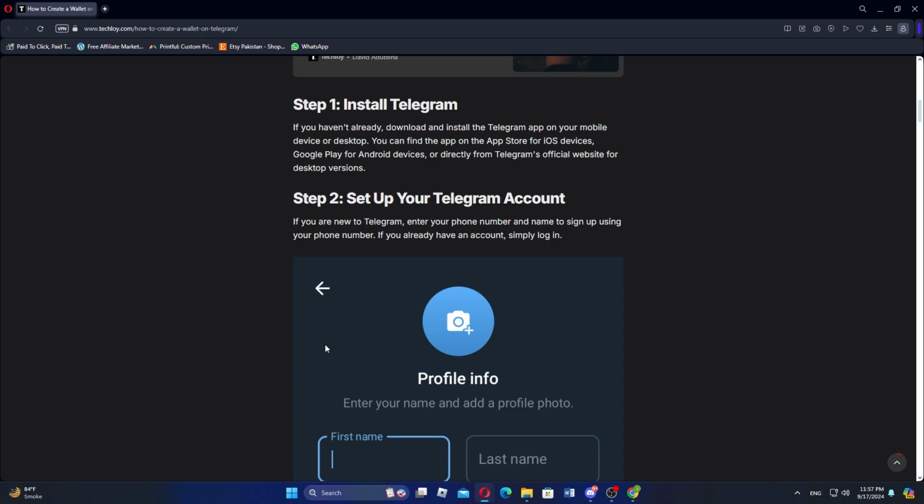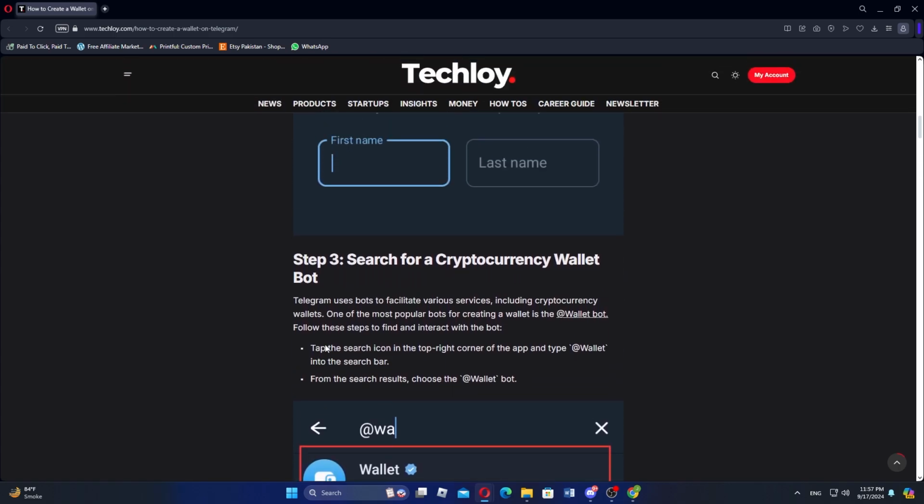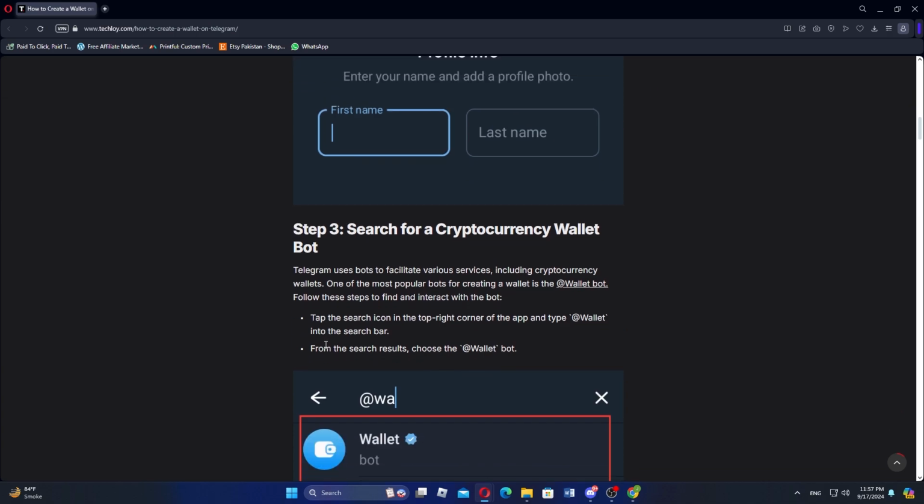If you're new to Telegram, open the app and sign up by entering your phone number and name. If you already have an account, simply log in with your existing credentials. To create a wallet, you will need to interact with the @wallet bot, which Telegram uses to facilitate cryptocurrency wallets.